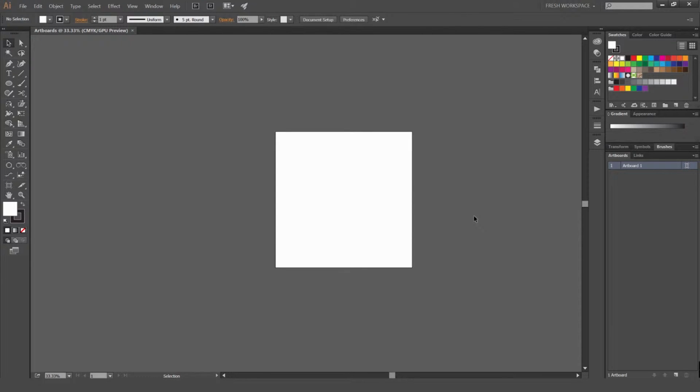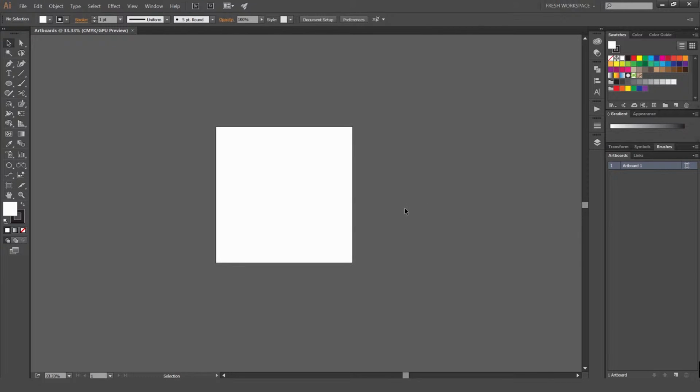We're going to be learning about the artboard tool in Illustrator. So the artboard tool pretty much allows us to manipulate and create artboards within our documents. It's really handy and it's really easy to use.